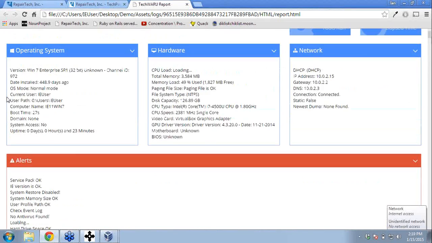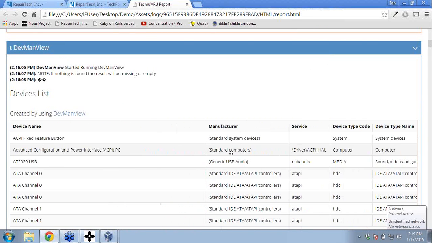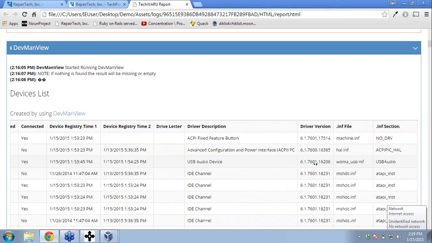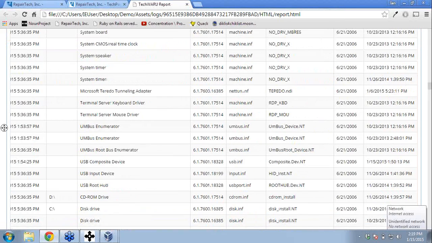So let me scroll back up to the top. You can see there's all kinds of useful things in here. Manufacturer. This can help you if you're trying to find out what a device actually is, and you want to find the proper driver for it. That can be kind of frustrating if you're not sure, so that can help with that.